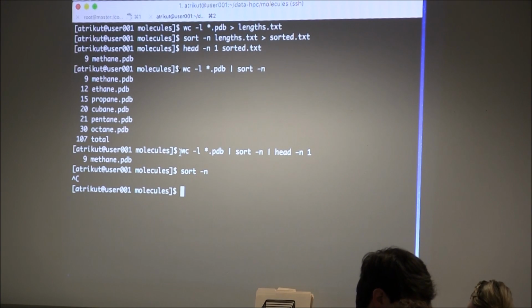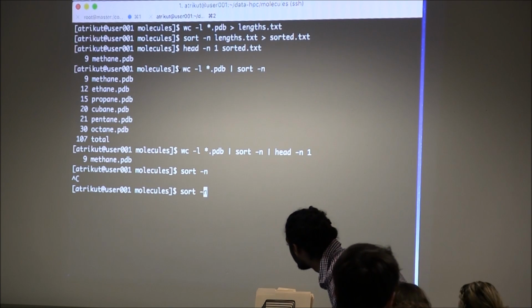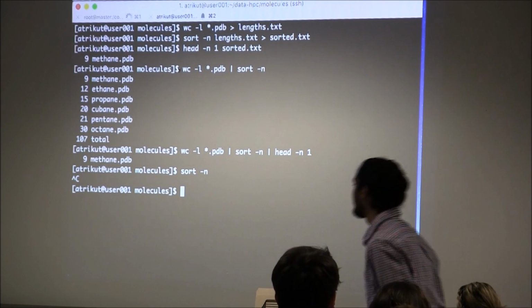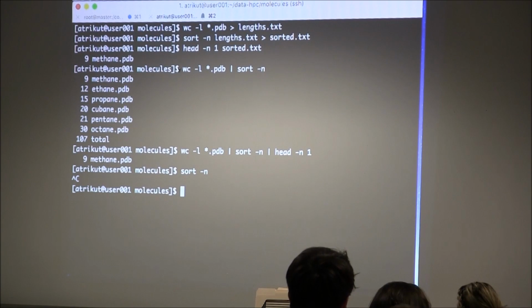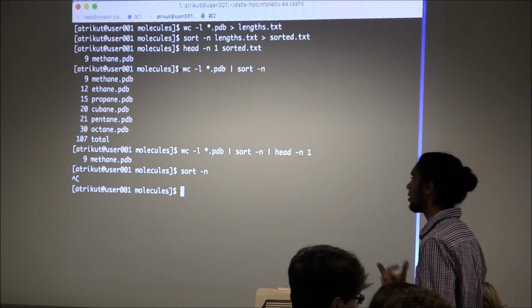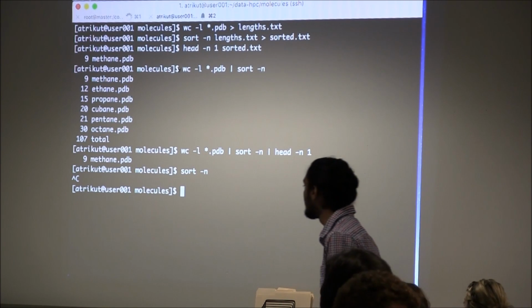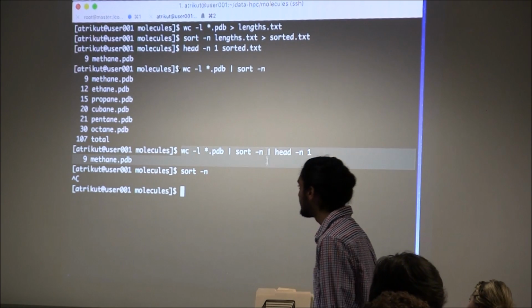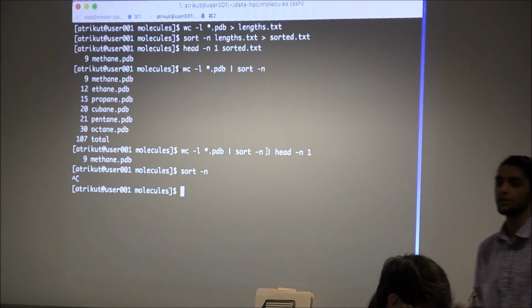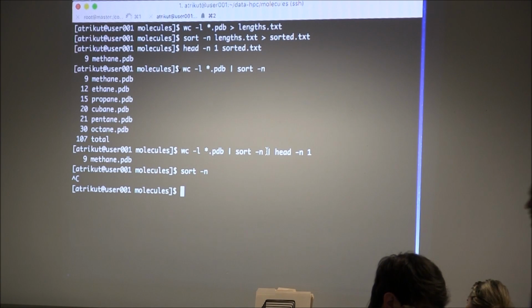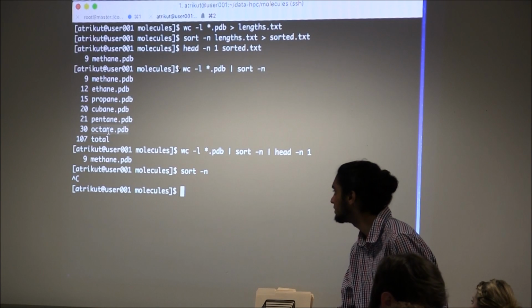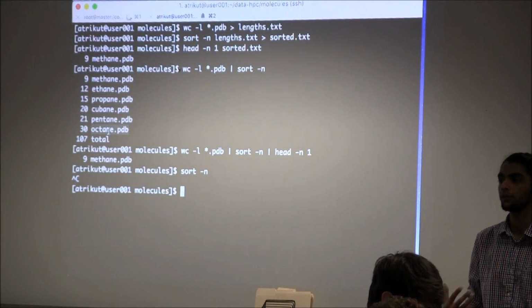How do we get the largest? Here's what I'm going to ask you to do. Put down your sticky notes, red or green, and modify or write your own pipeline that will always print the largest of a collection of PDB files. So in effect, when you run your pipeline, you must see octane.pdb when you hit enter.